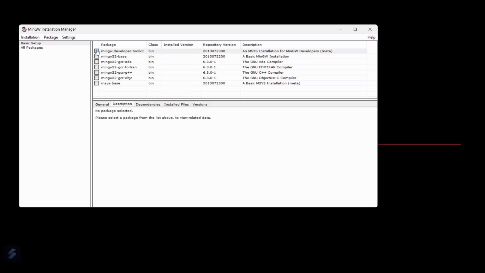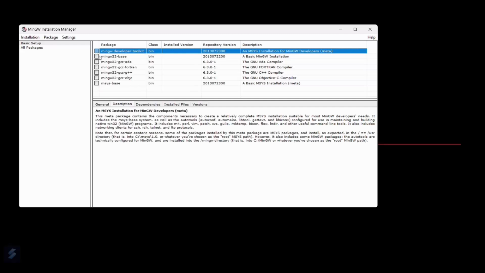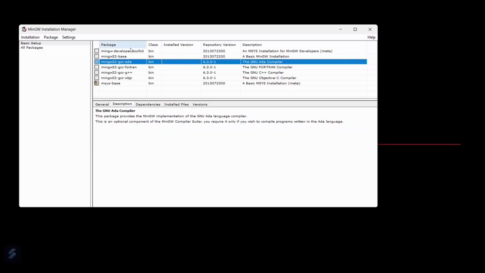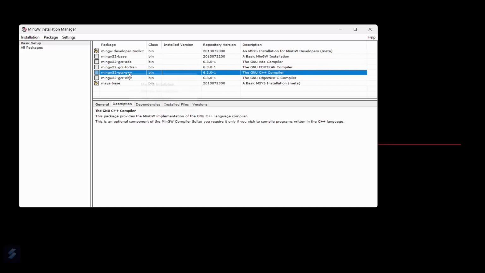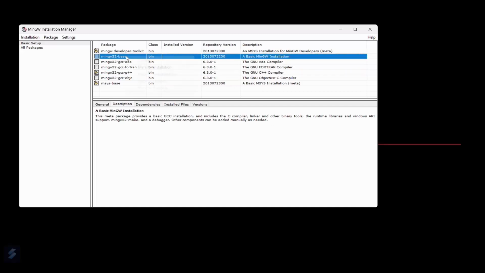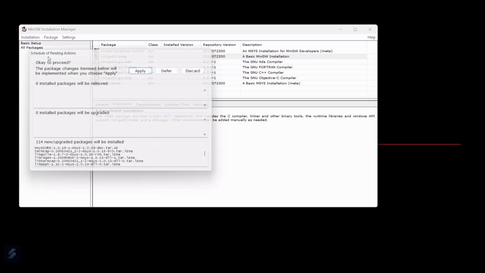and then select this one and right click. Just a second. Then this developer kit, mark for installation. Then this GCC and G++ compiler and then base. You need these versions or applications for your C or C++ installation. Then click here and apply changes.